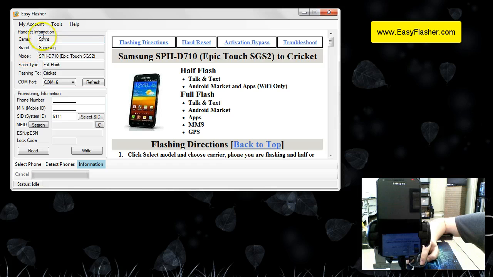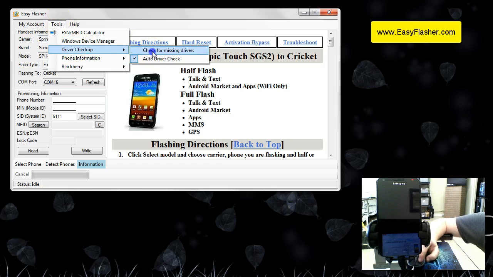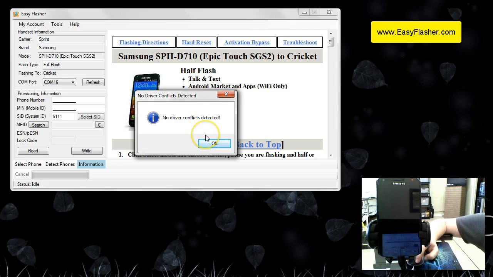If you don't have drivers installed, you can click on Tools, go to Driver Checkup, and go to Check for Missing Drivers. My drivers are installed, but if they weren't, the application would recognize that, download the needed drivers, and install them to my computer.